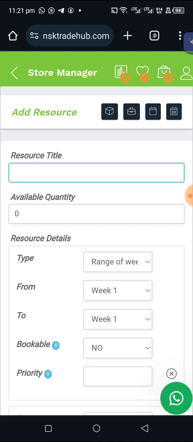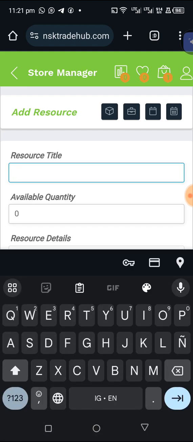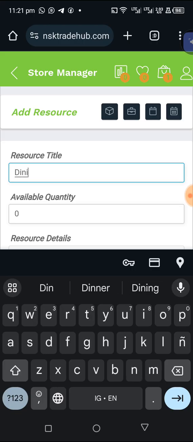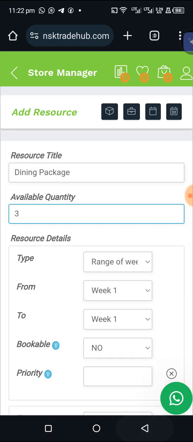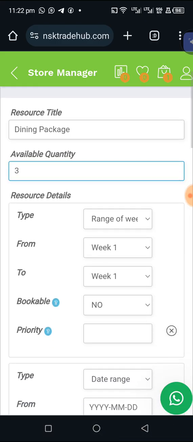So now the resource title should be dining package, you get. Let's use dining package. Dining package becomes the title of this resource. For the available quantity, I will use 3. That's the morning, afternoon, and night, you get.